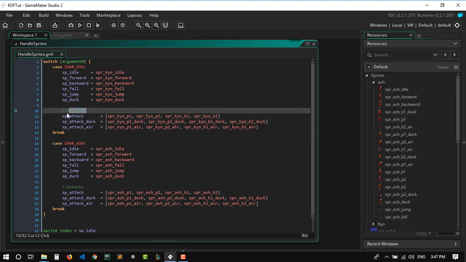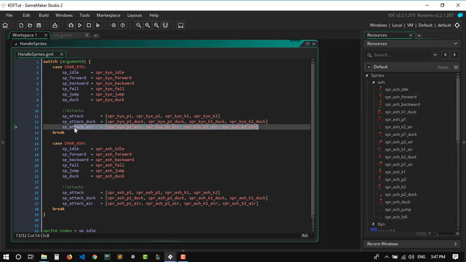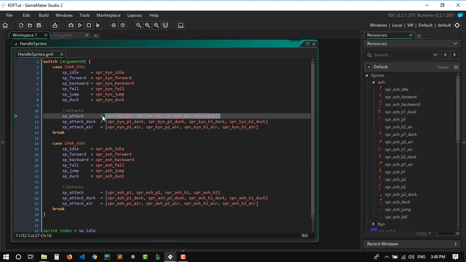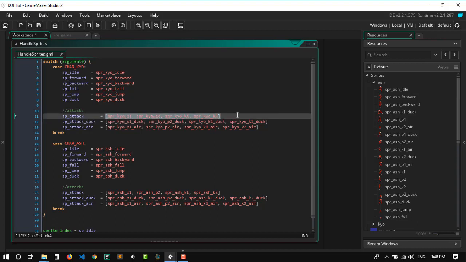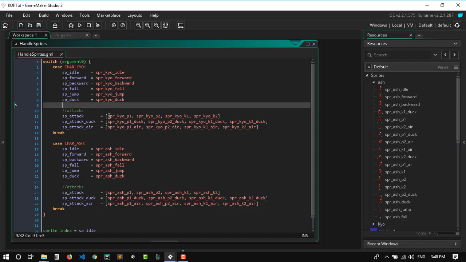Now here's the thing. So we have, as I said, 4 attacks for the standing still position. We have 4 attacks while we are ducking, and 4 attacks while in the air. Okay, so instead of creating a different variable for each sprite or each attack, I decided to create an array. Now in GameMaker Studio 2, you can create or initialize an array like this. So you put in brackets and fill in your variables.